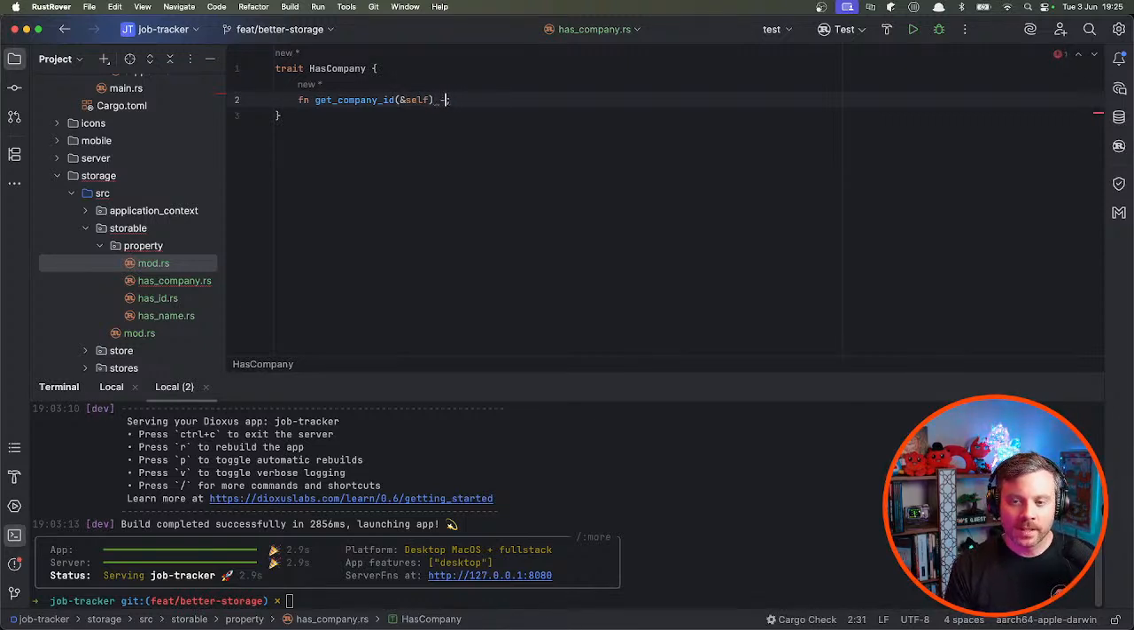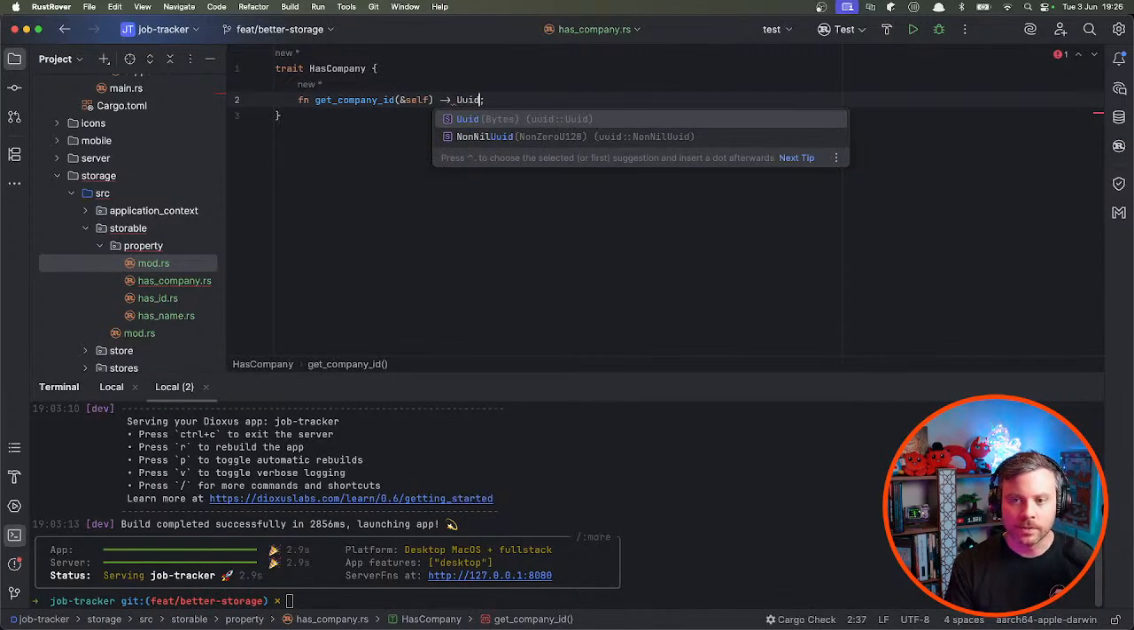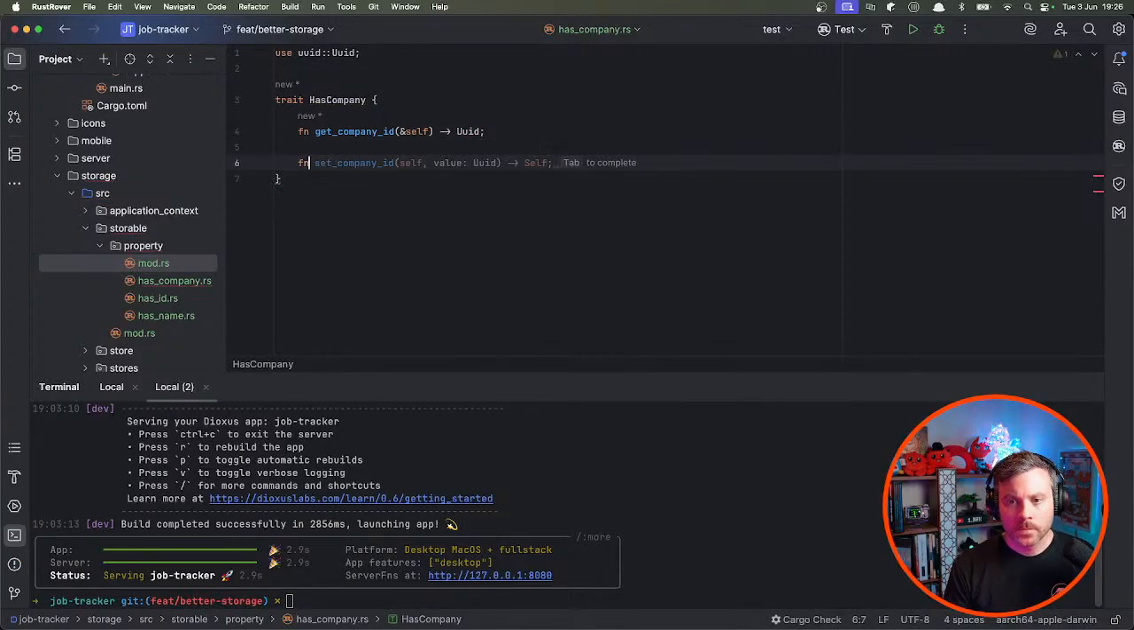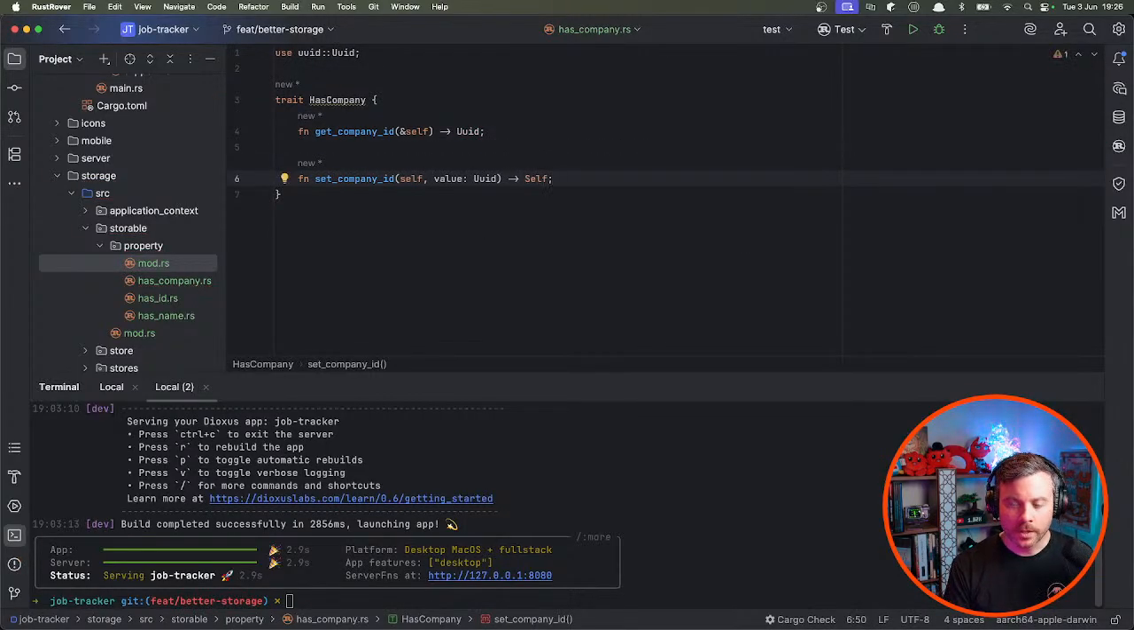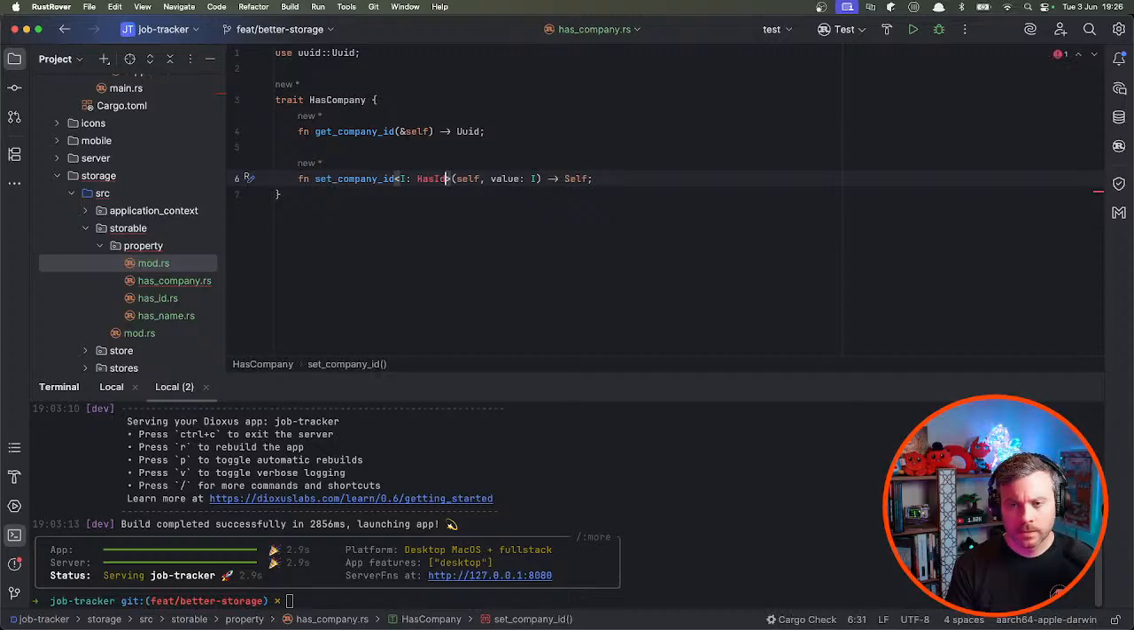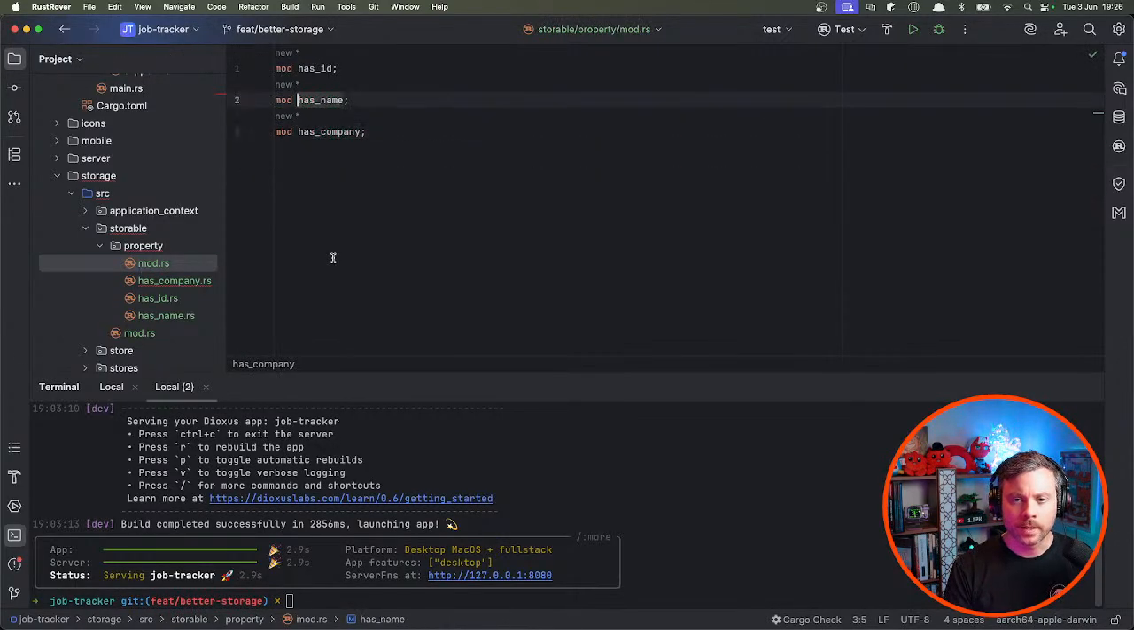Anyway, get company ID. Sorry, that's going to be a reference to, sorry, no, it doesn't need to be a reference. UID is copy, so we don't need to do anything with that. Set company ID. Oh, that's quite nice. So it actually did get that. However, sorry, we don't need to do this here. We can do. Have I messed this up already? Oh, it's because I haven't made anything public. That's why. So let's get that done.